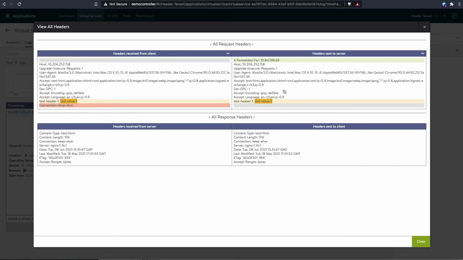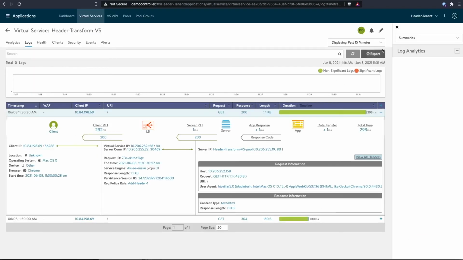But when we sent it to the backend server, we changed the test header 1 header value from test value 1 to test value 2. So again, that looks like everything is working as expected. That matches that modify rule that we made. So let's go back in and look at that final rule. Let's do a remove rule where maybe we just strip out this header completely. So let's close out of this. Let's hit the pencil.